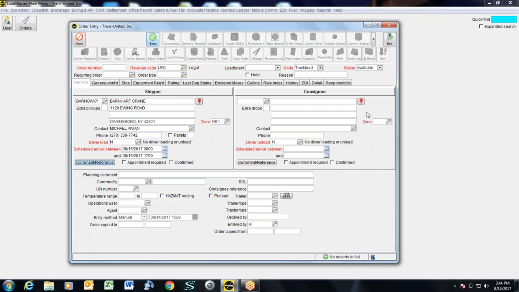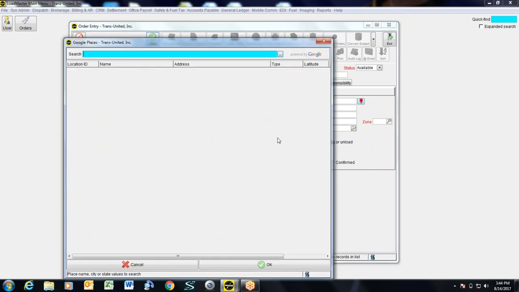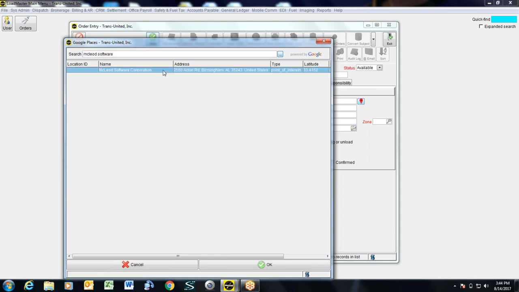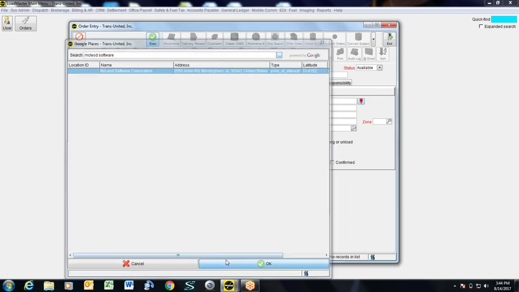So if this was going to a job site, or hypothetically just for training purposes, say we don't have McLeod as a location in the system, but I quickly want to bring in McLeod, I'll be shipping this load to McLeod. If you hit the little red bubble, it's going to bring up your Google Places search. And Al can type in McLeod software. It's going to go up to Google and pull the address of McLeod software. Al can click on that, hit OK at the bottom.